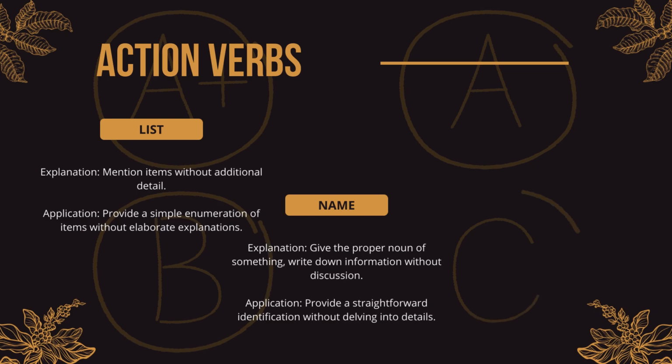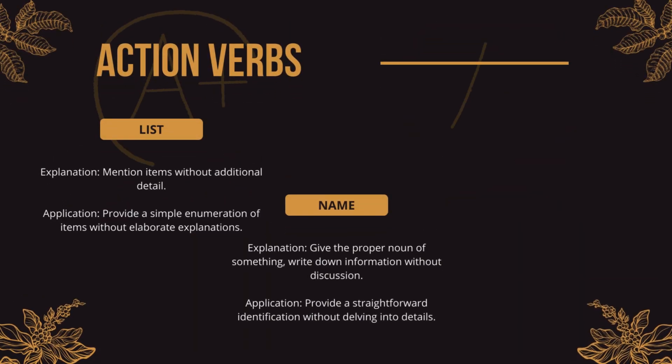So now, with name, you provide a straightforward identification without getting into too much detail.